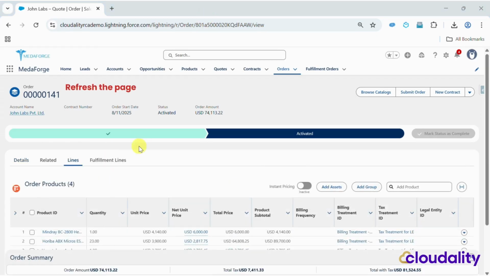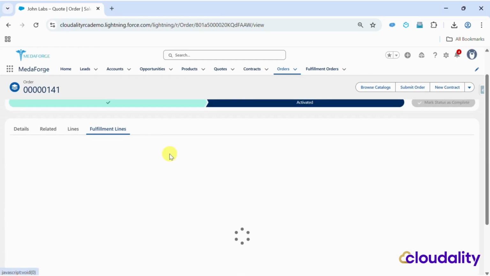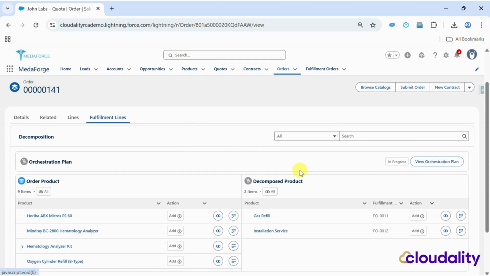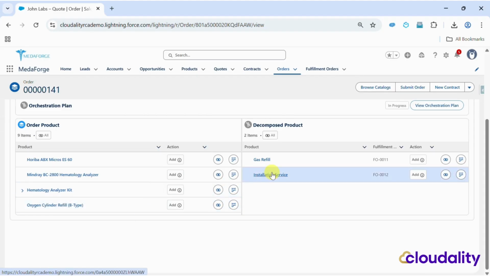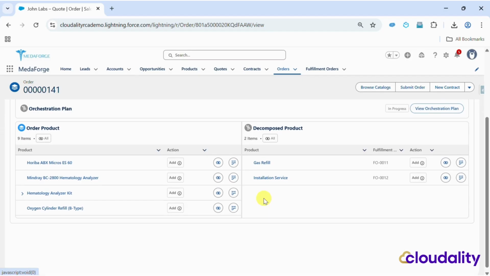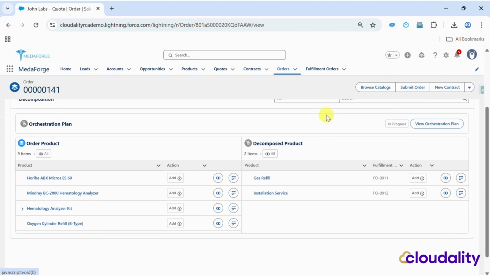In the Fulfillment Lines tab, we can see both the ordered products and any decomposed products. The Decomposed Products section shows how certain order products are broken down into the items or services needed for fulfillment. For example, the gas refill is linked to the oxygen cylinder product, while the installation service is linked to the hematology analyzer kit. Configuring decomposed products ensures nothing is missed during fulfillment, and each component can be tracked with its own fulfillment order. Here, the orchestration plan status is in progress.